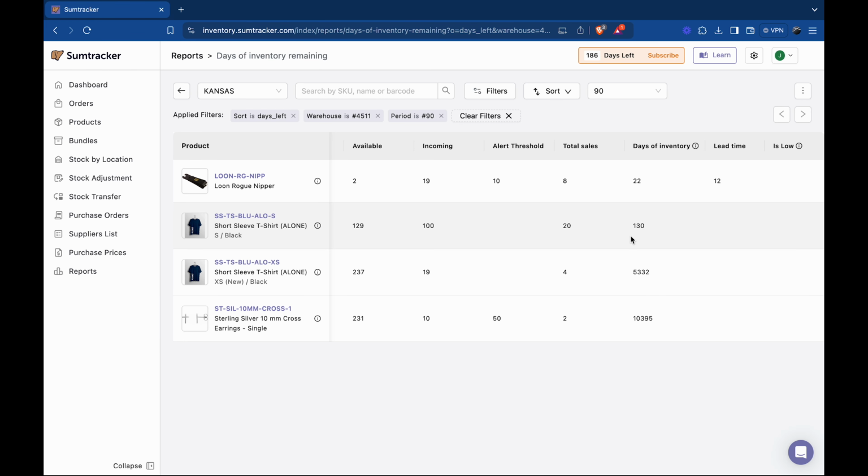This gives you a heads up to reorder inventory before stock runs low, helping you prevent stockouts and keep your business running smoothly. This helps you stay ahead, ensuring you're well prepared for future sales and stock needs.